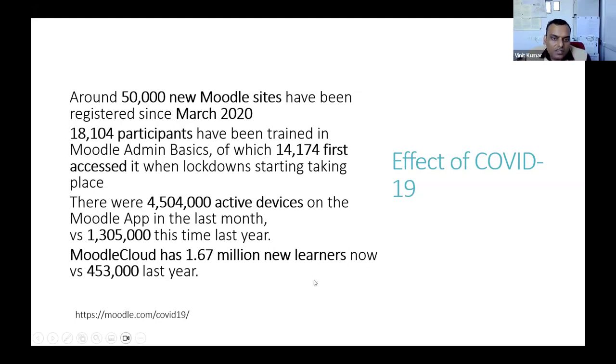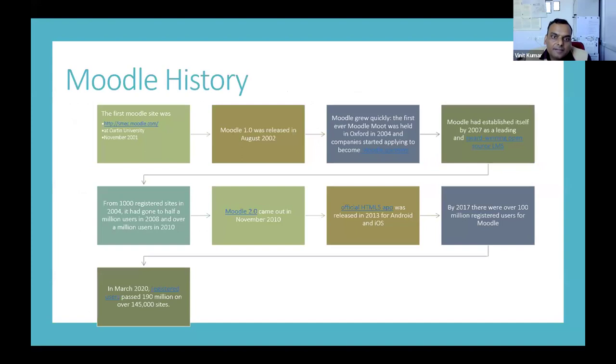Moodle Cloud, which is a hosted Moodle installation, has 1.67 million new learners now, in respect to the earlier learners, only 4 lakh were there, now 1.67 million are there. If we come to the history, the first Moodle site was developed at Curtin University, November 2001. Still, the site is maintained. So if you want to see how it looked when it was first started, you can click on this link and see how the first Moodle site looked.